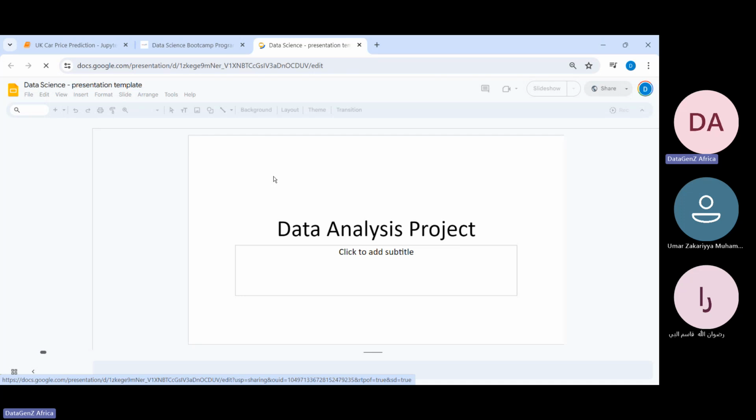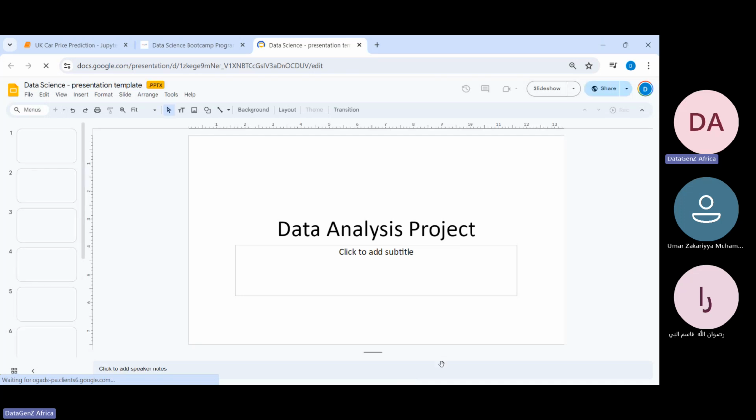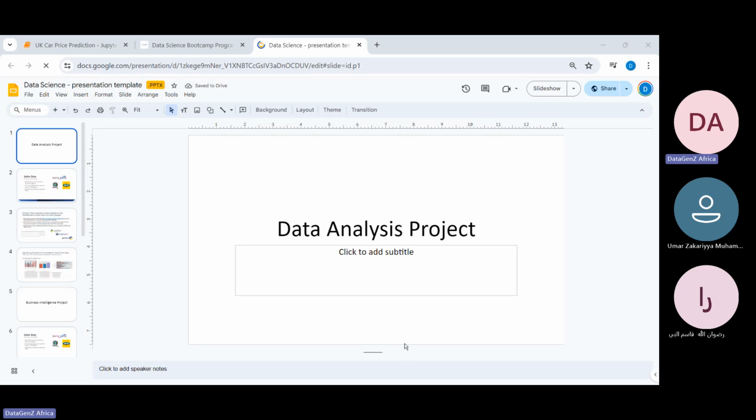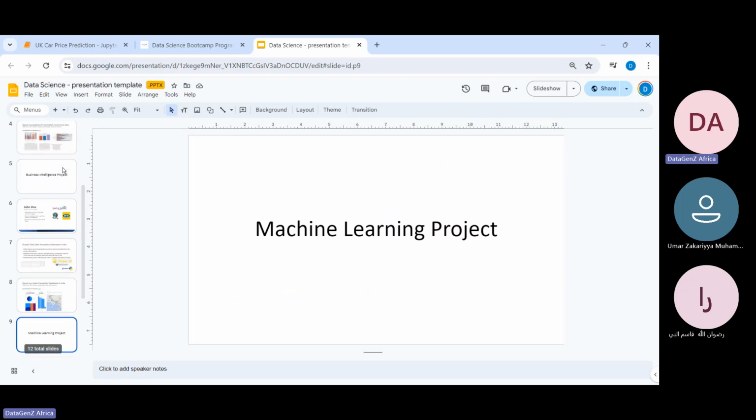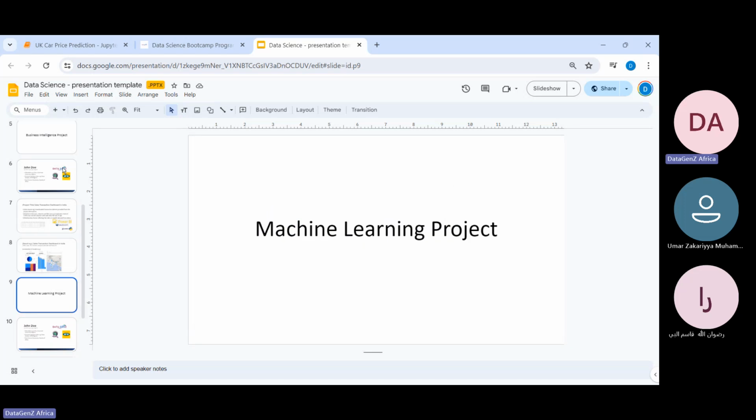Based on the project that you want to choose. So we are in the machine learning class, so you can go straight to the slide for your machine learning projects. Okay, you can delete all other slides that are not relevant. So we're still going to merge all the slides together.